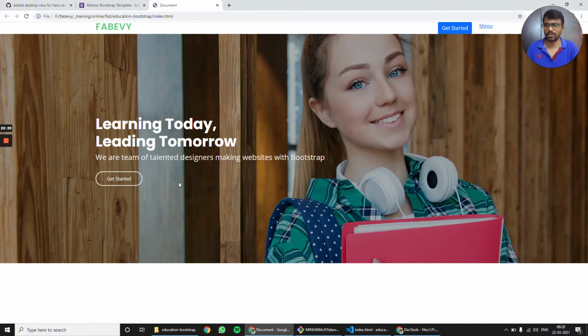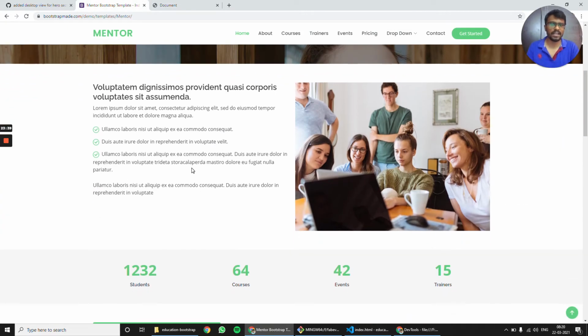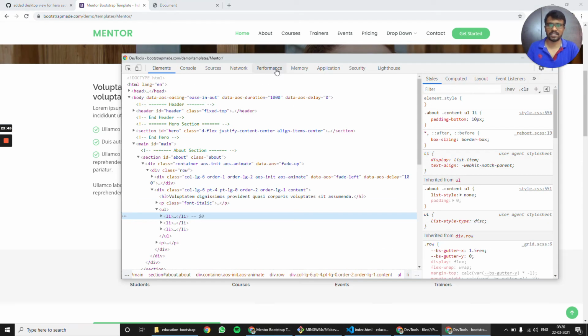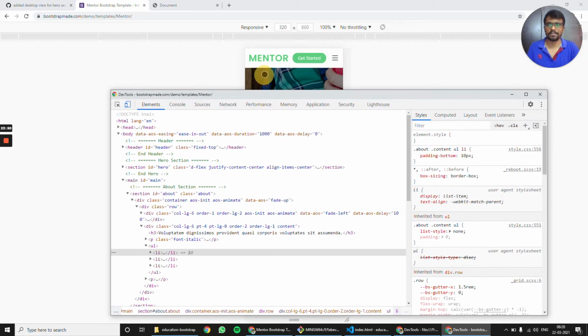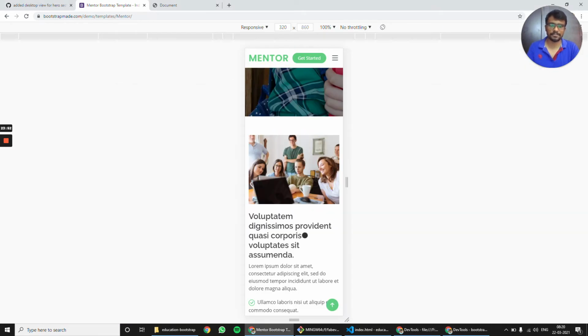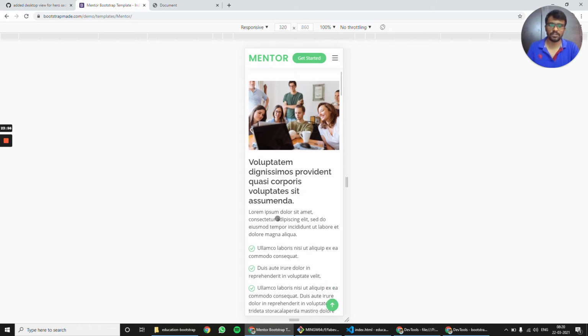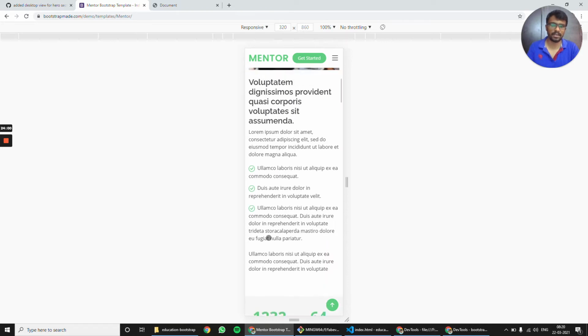Okay, let's move on to the next section, that is this one. I believe it is very easy for you guys to do it yourself. So I will simply give some instruction, and from that itself you can pick it up. So for mobile screen, the image is on top, followed by a heading, followed by a paragraph, followed by a list style, and so on.